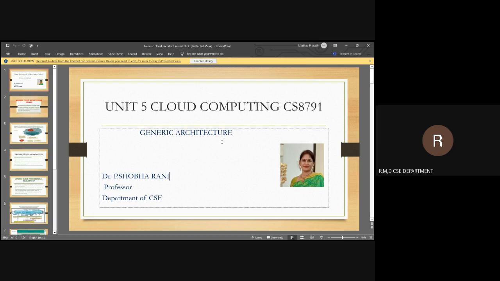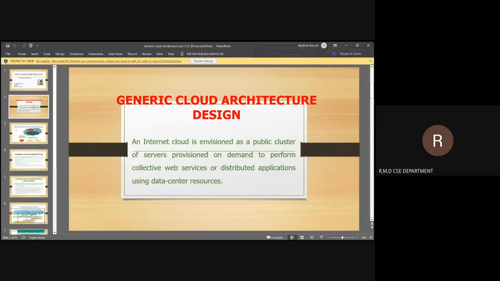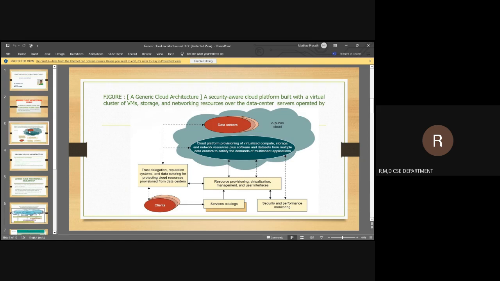Okay, today we'll try to see the generic architecture for cloud computing, how the generic cloud architecture has been designed. An internet cloud is a public cluster of servers provided. How do you want to create a generic architecture for distributed systems as well as for web services? So generic architecture is nothing but a secured awareness for the cloud platform, for the virtual clusters as well as for the virtual machines, for the storage and networking resources.